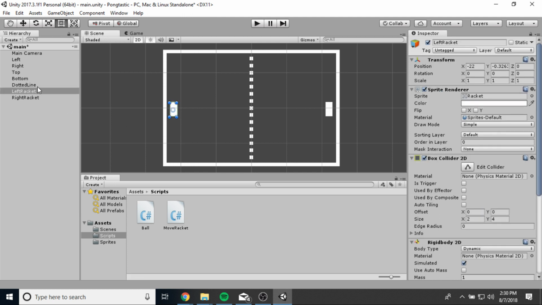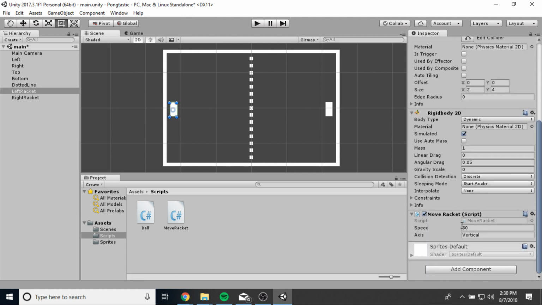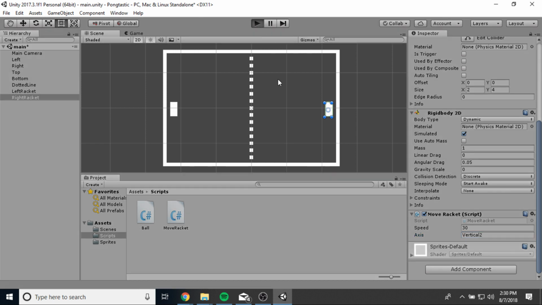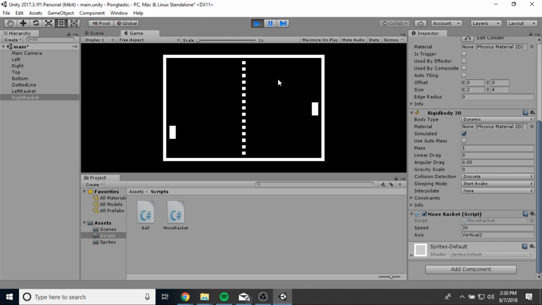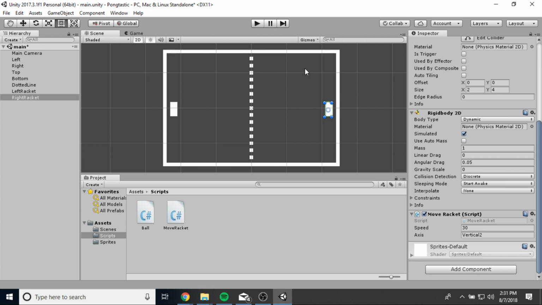If I click on my left racket here, I want this to be based on the vertical axis. But my right paddle, I want to be based on vertical 2, because that's the second player. Now when I play the game, I should be able to move the left with W and S, which I can, and move the right with the up and down arrows. So now I have a 2-player game with 2-player control schemes. Okay, almost done. All we have to do now is bring in our ball and make our ball bounce and control the behavior of the ball.